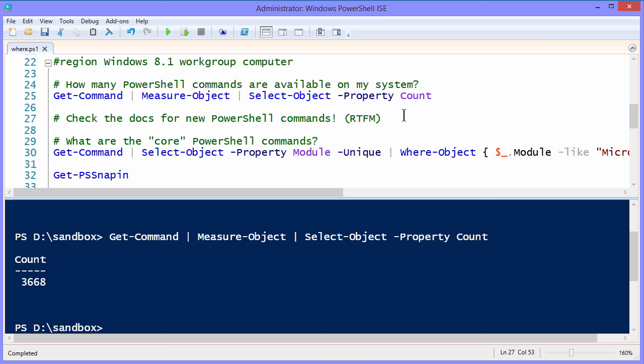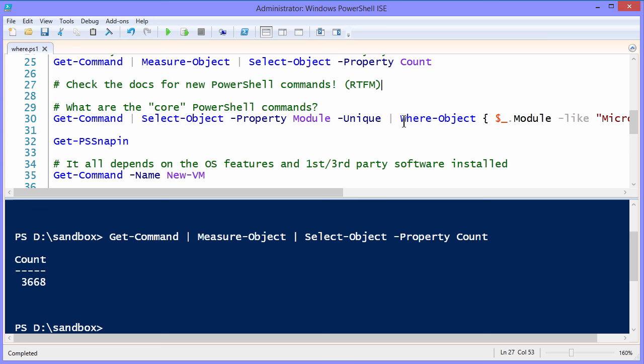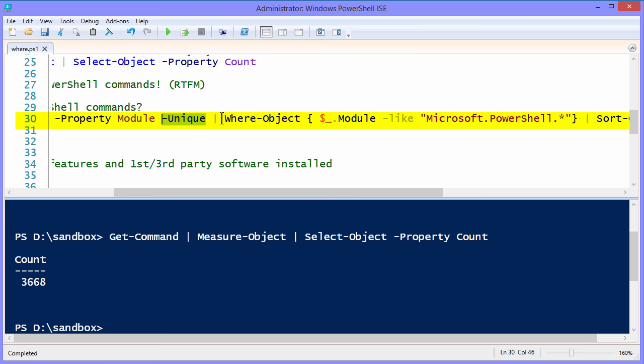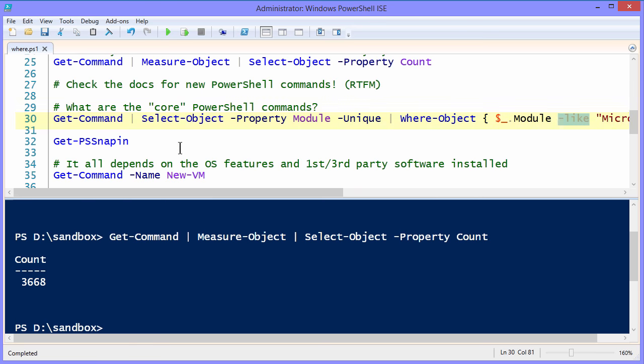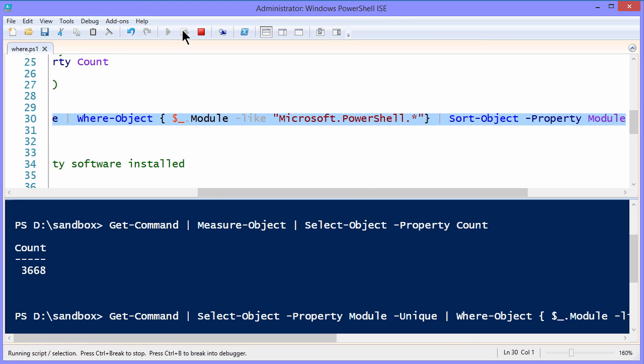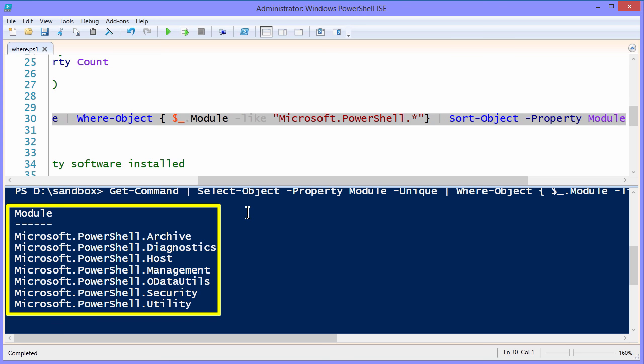If you want to look at the core PowerShell commands that are currently installed on your system, one starting point that I developed is in line 30, where we're taking Get-Command, selecting out only the module property, grabbing only unique instances so we don't get repetition, and then we do a Where-Object filter, looking only for modules that have the name Microsoft.PowerShell.something. You see the wildcard operator and the -like fuzzy match operator. And then at the end, I'm going to do an alphabetical sort on that property. Quite a long one-liner, but it'll get us to where we need to be. And it's a relatively short list, as you can see.